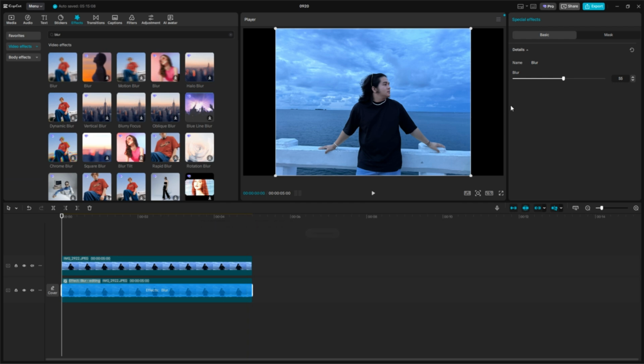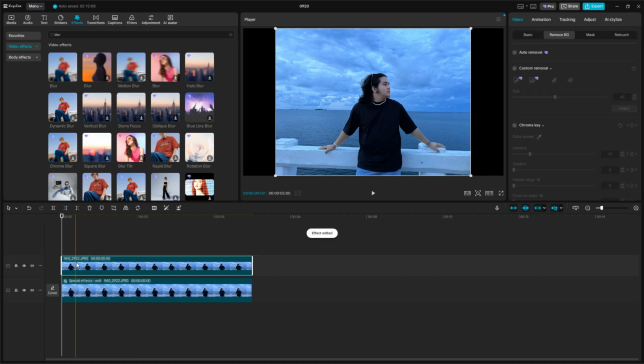So the first step here is to click this first picture and click this custom removal. Go to video, remove background, and go to custom removal. You just have to click this brush and let's just paint ourselves.